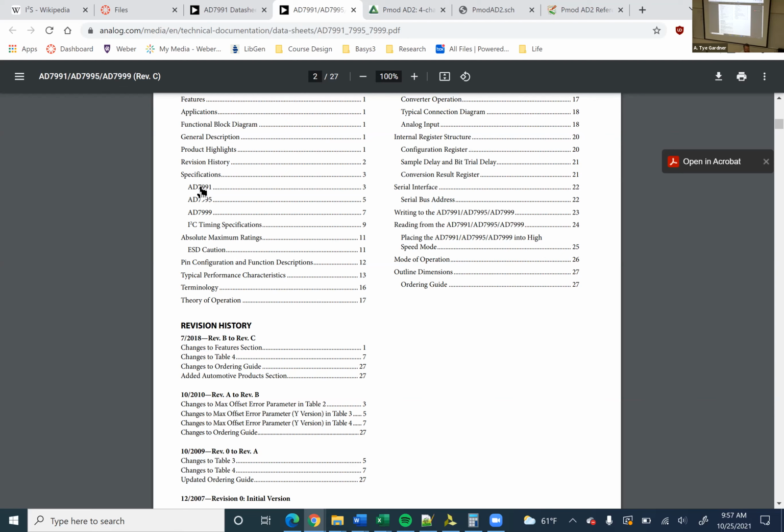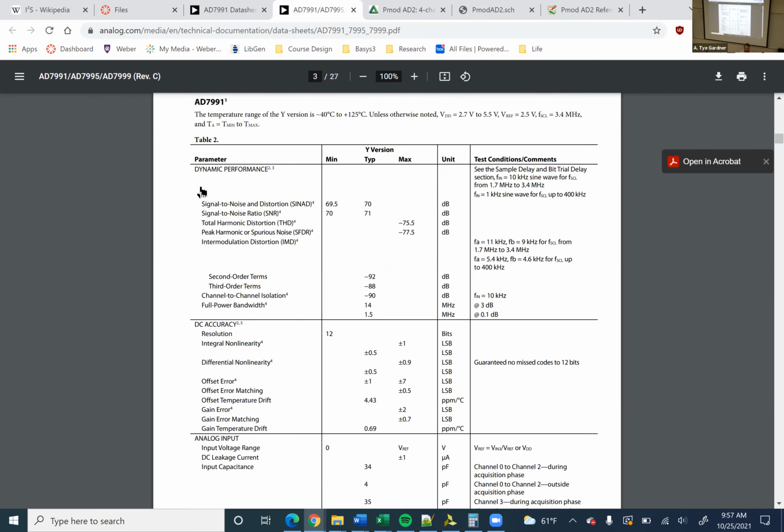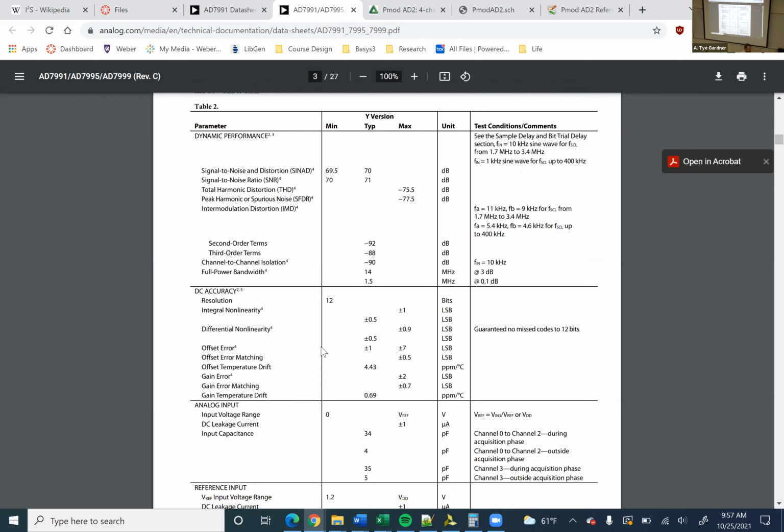Most Analog Devices PDF data sheets are interactive, which usually means I can just click it and it jumps down to the 7991 specific sections. And these are a bunch of things that you don't need to know yet. I will talk about them in my sensors class, actually, again, which is like how do we talk about signal to noise, distortion, spurious noise, that kind of thing. These are more advanced topics that are more on the analog side, so we won't talk about them here.